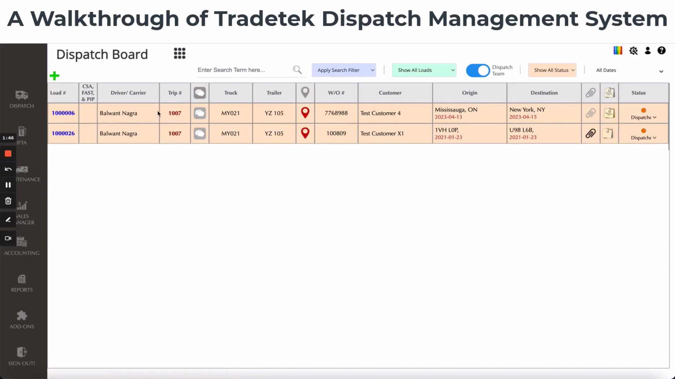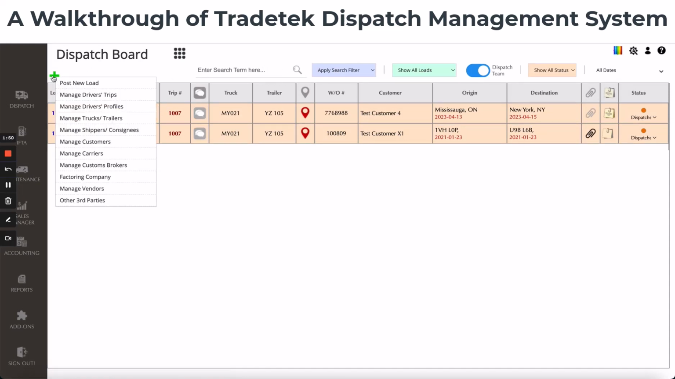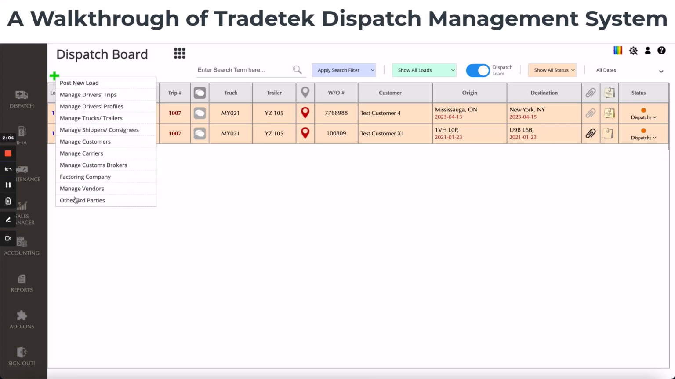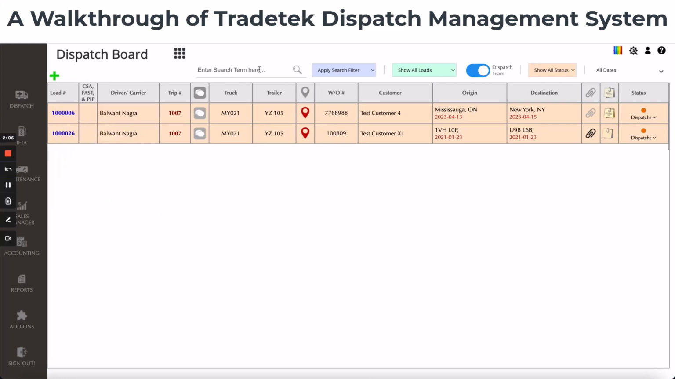Once you are on the dispatch board, you can see on top of the screen there are many filters. This plus sign gives you the option to create a new load, to post a new load, to manage driver trips, and especially all the input forms are available in this drop down menu. There are filters on screen. Here you can search any load with any term, and here you can apply a filter.